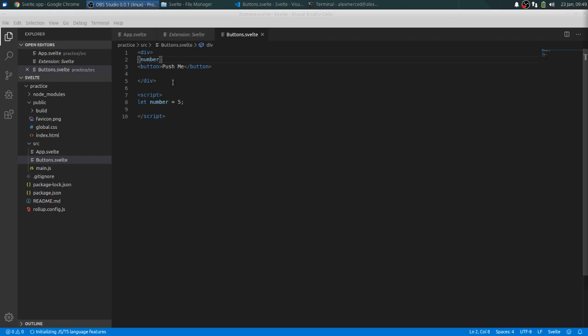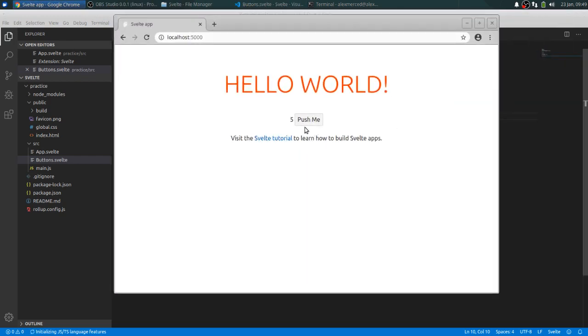So again, basically the way a Svelte component works is you just put in some HTML, you put in script tags for your JavaScript, and you would put in a style tag for your style, but I haven't done that yet. But let's take a look over here, and we can see there's the button. Right now the button doesn't do anything, and there's the number 5. Cool.